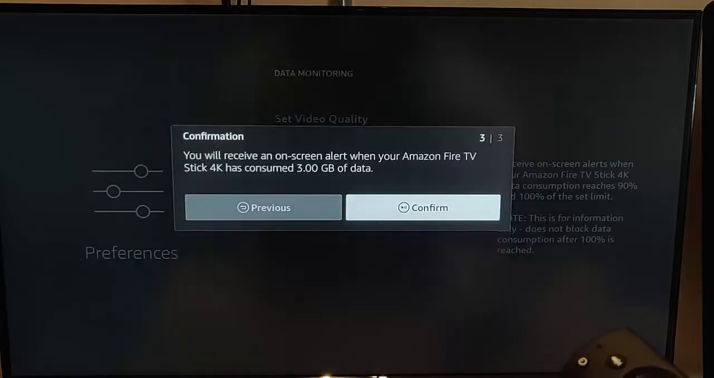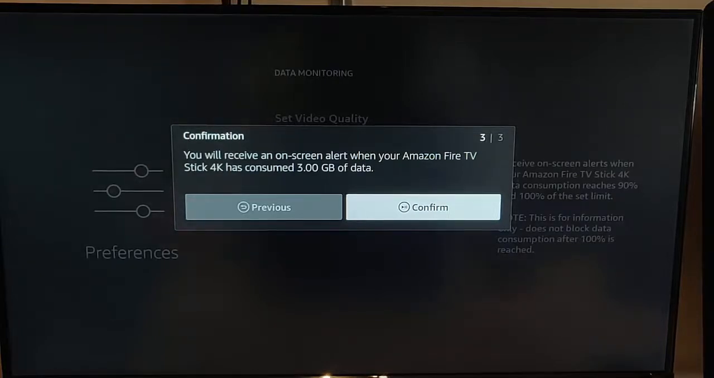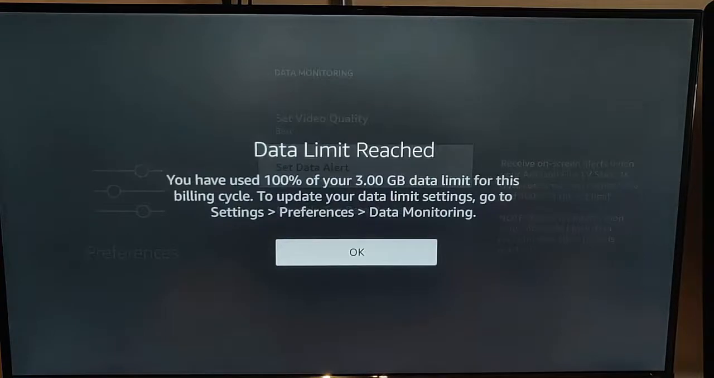Put that in here. And okay, so it says you'll receive an on-screen alert when your Amazon Fire TV stick has consumed 3 gigabytes of data. So that gives you a warning so that you can do one of two things: either stop using your Fire TV stick or use it a bit less, or you can obviously buy more data from your provider. So let's just confirm that.